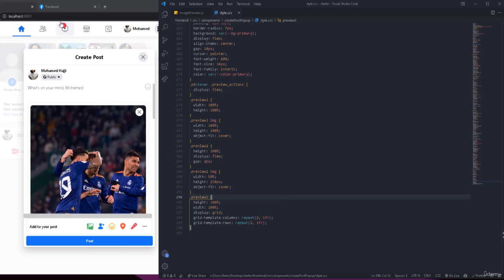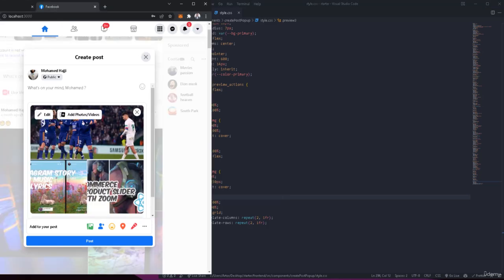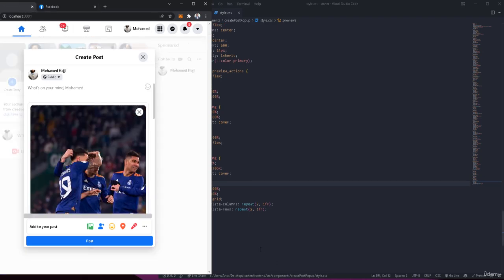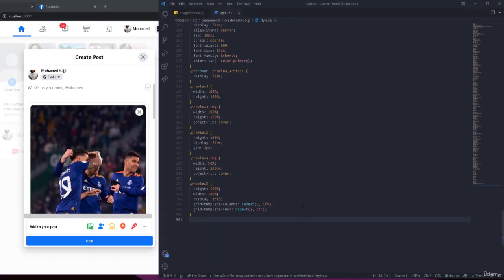So now we're going to have 2 columns, but the first image is going to take the 2 columns. And in the second row, every image is going to take 1 column. I feel like this is simply understandable. And then we're going to have a gap of 2 pixels, and then we can go to preview 3 and select the image inside. And that's the problem.